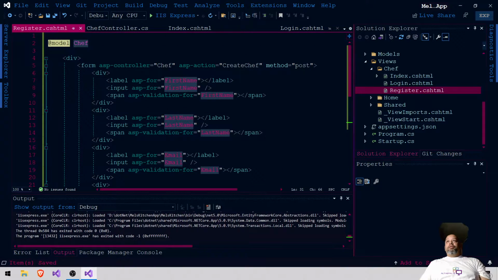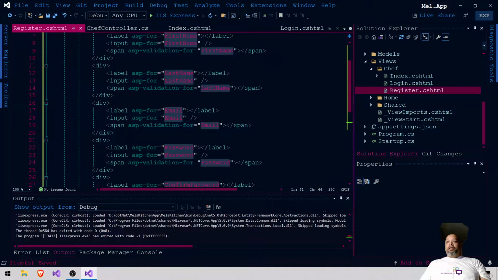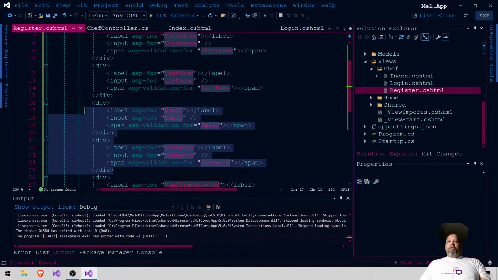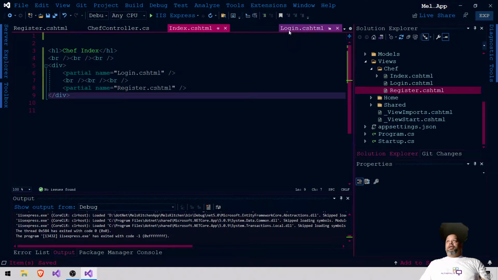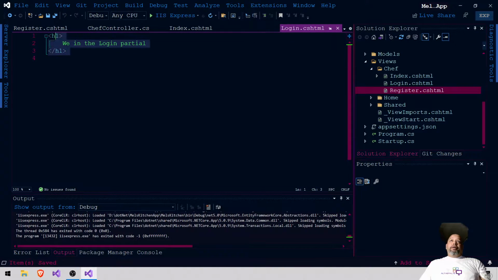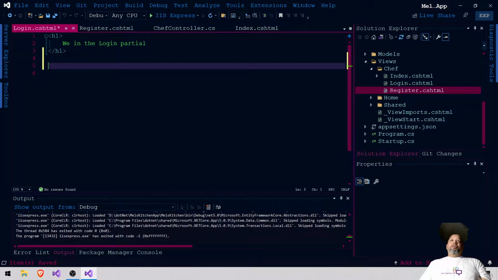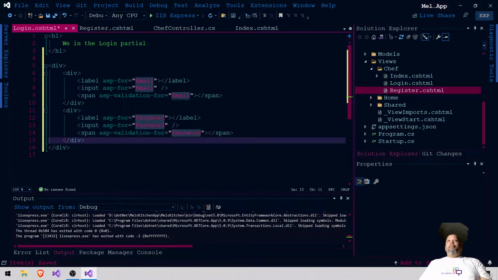Now, okay, let's do the same thing for the login one, because the login one is very similar to it, but it's gonna be a little bit different. So we're gonna take these two divs right here for the login, Control C. We go into the index, the login. And we're gonna keep this. We could keep that there. And I'm gonna do the same thing with the other one. We're gonna put div, and then we're gonna put Control V here.